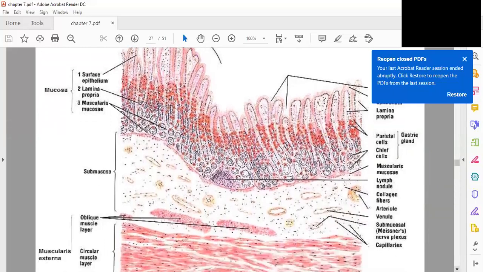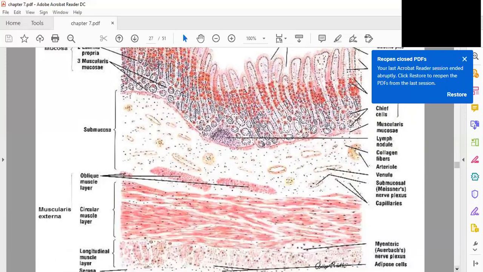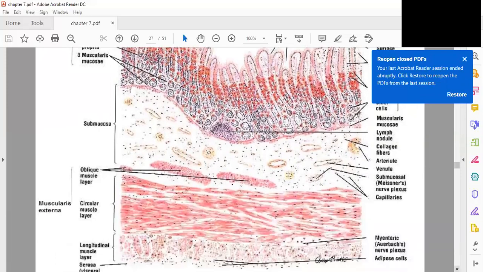Going to the inside, we have the muscularis externa. As we can see in this section, there are 3 layers of the muscular fibers: the inner oblique muscle layer, then the circular muscle layer, and the outer one is the longitudinal muscle layer.